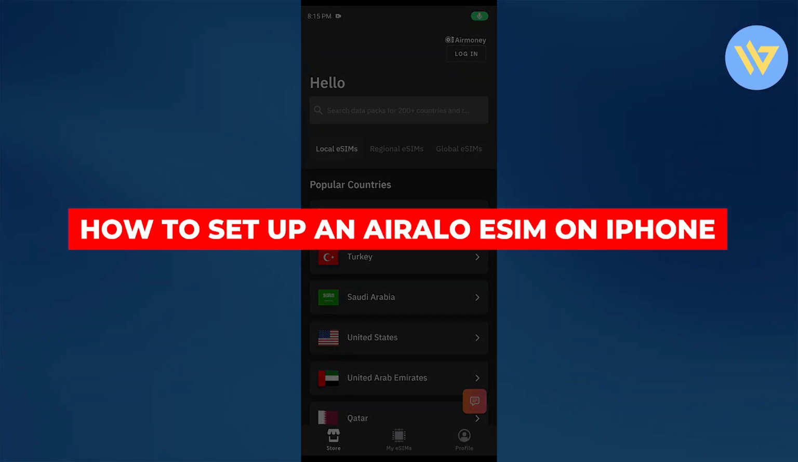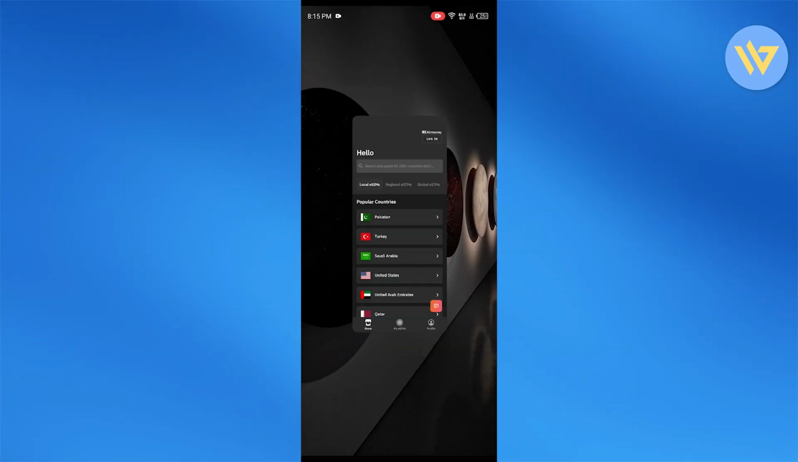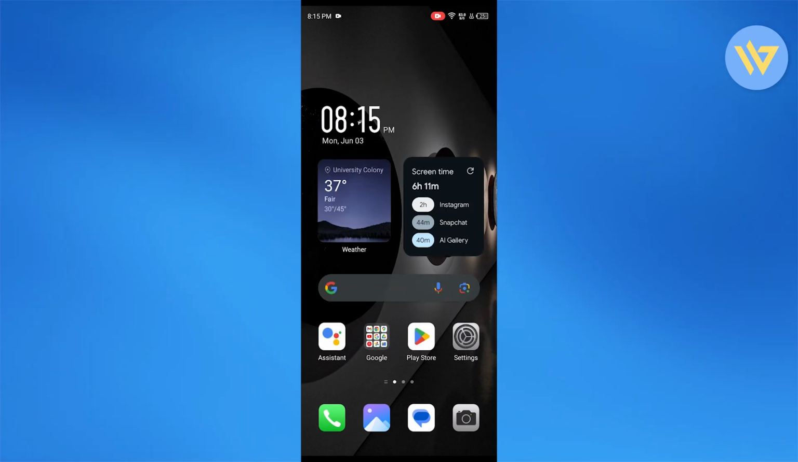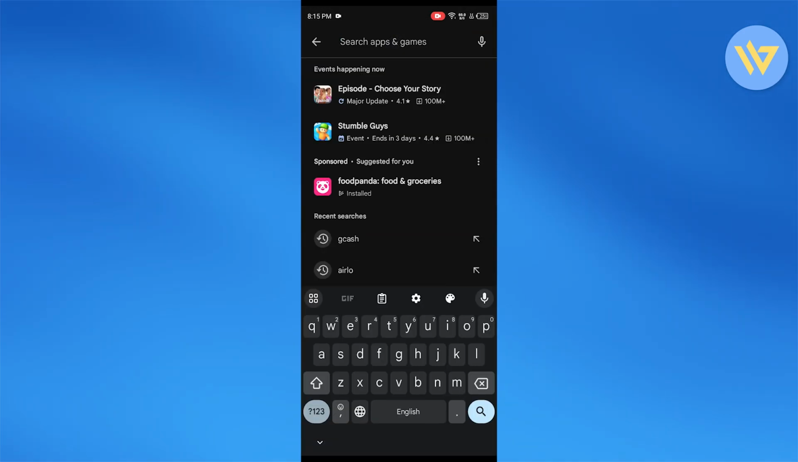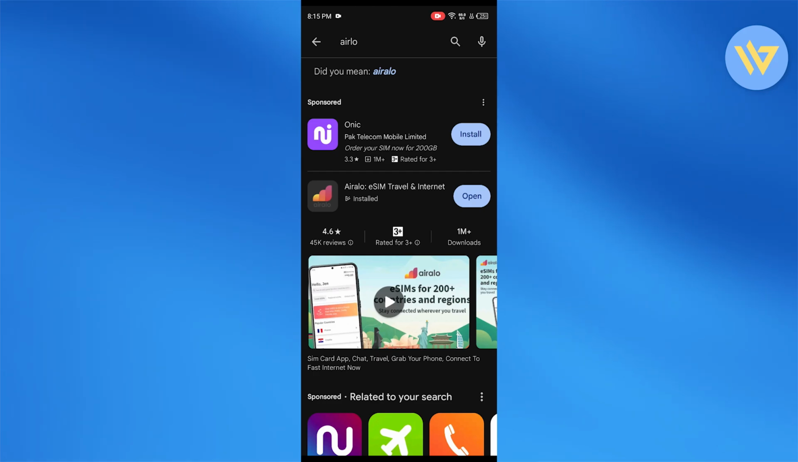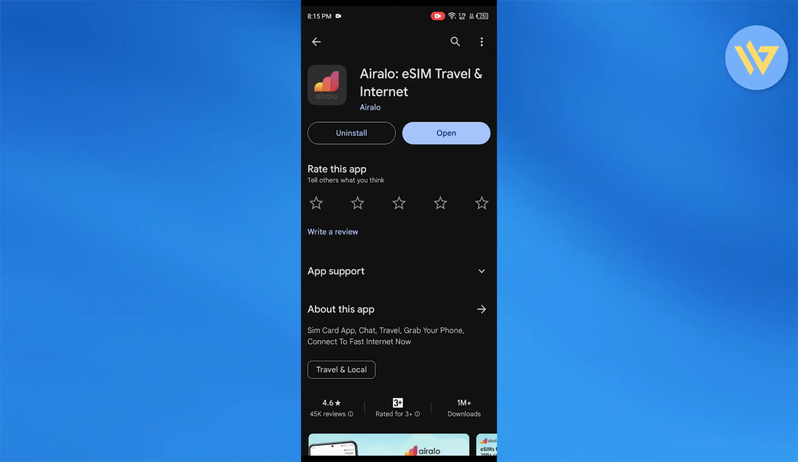How to set up Airalo eSIM on Android. So guys, first things first, what you have to do is head over to your Play Store and search up for Airalo and make sure that you have this installed right onto your device.